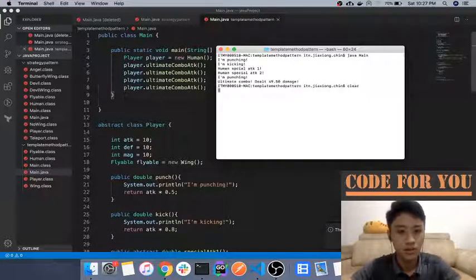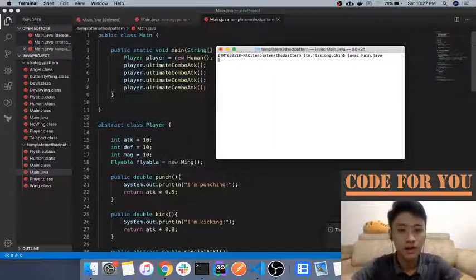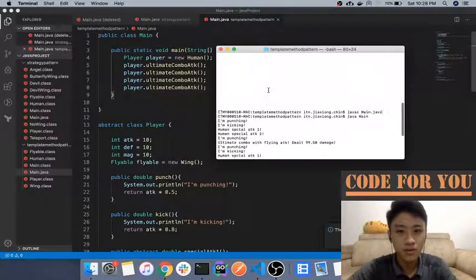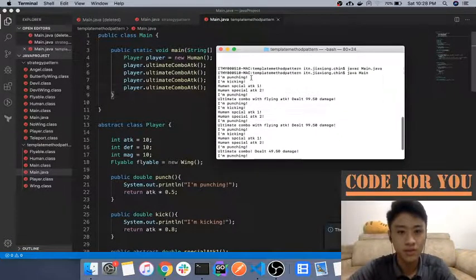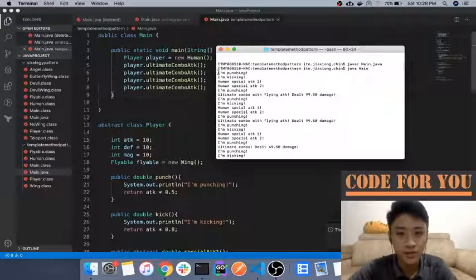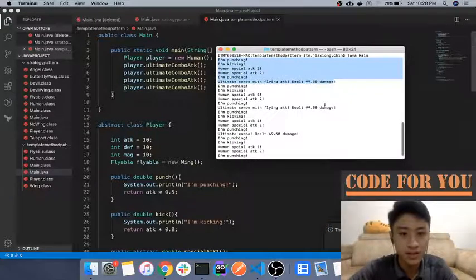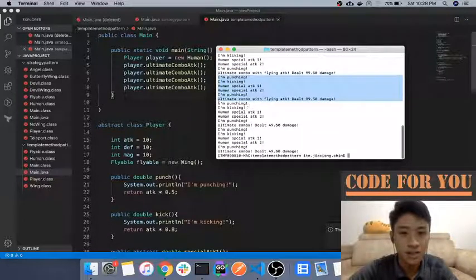So javac Main.java and java Main. Well, it's pretty long, but we can see one by one. First of all, it is using the flying attack, and second, it is still using the flying attack, but starting from the third one it is using the normal damage only.